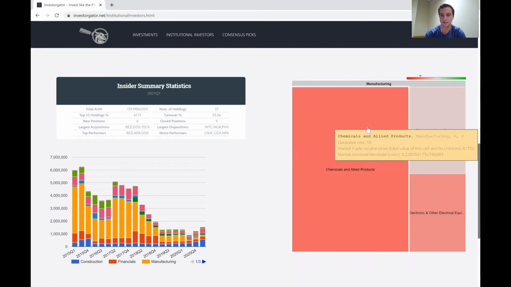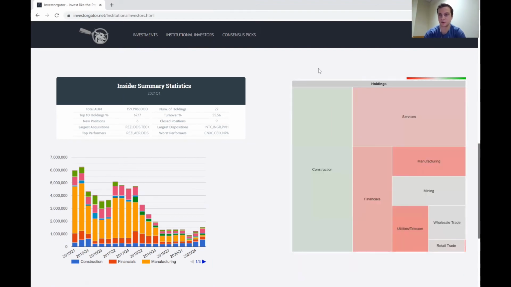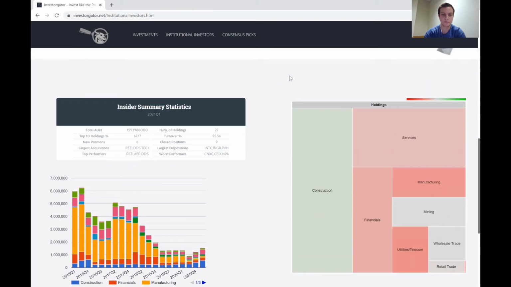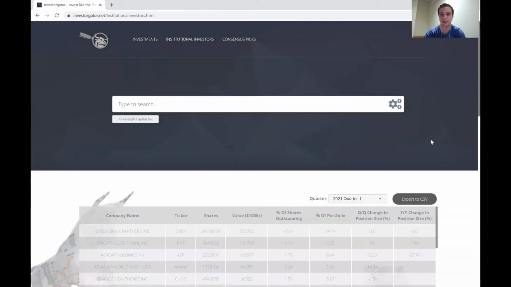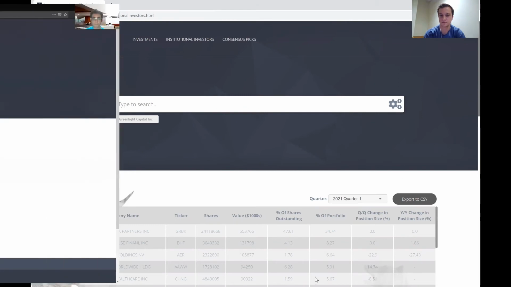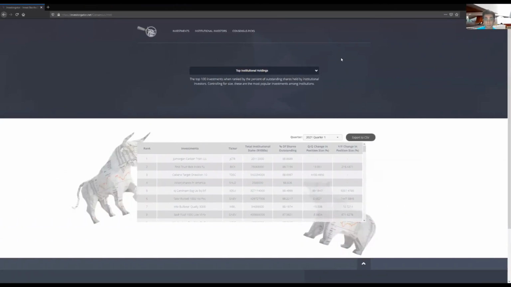Then right-clicking allows us to traverse back up the tree and explore that manager's portfolio. I'll now pass it over to Sean to show off the last page of investigator.net, the consensus picks page. So here's the consensus page for our website.